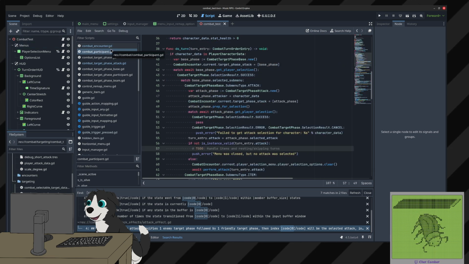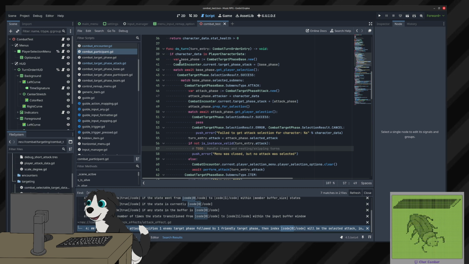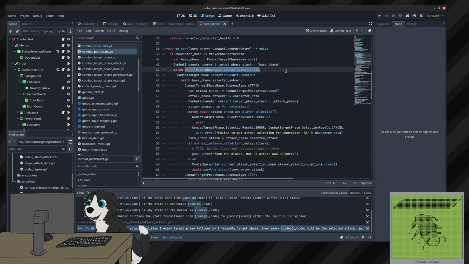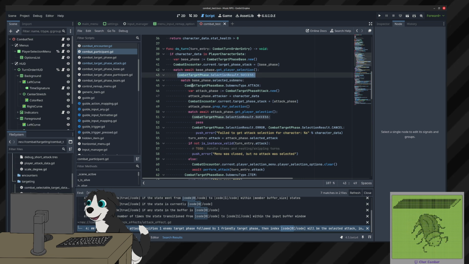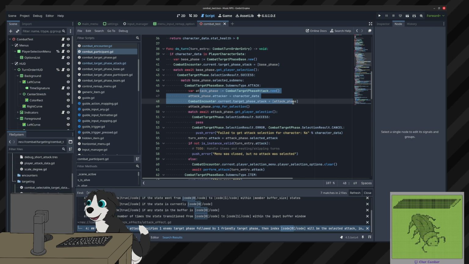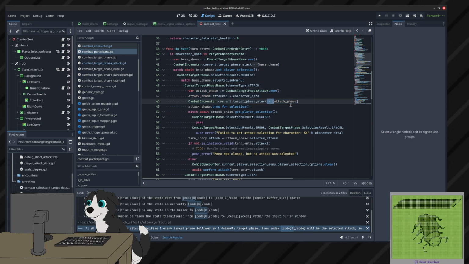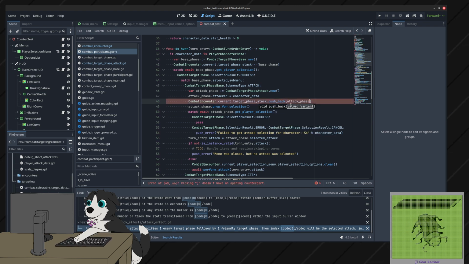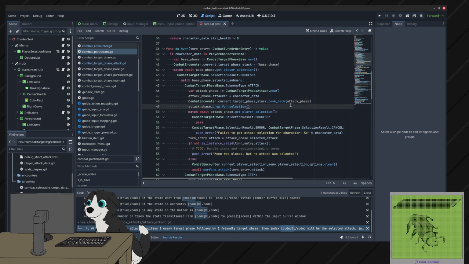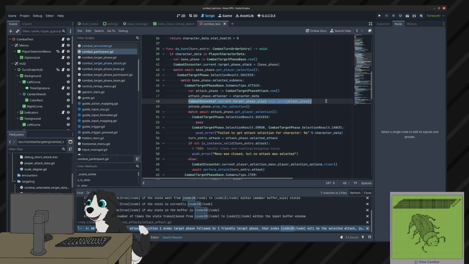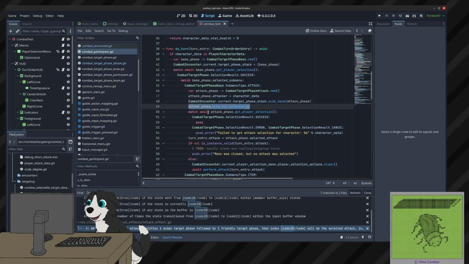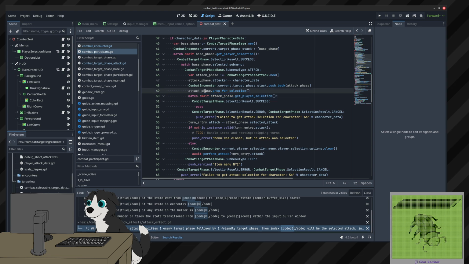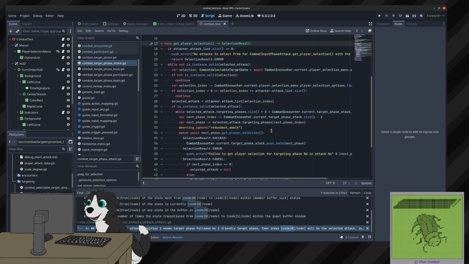So it's the participant's turn. They do their turn. You pick attack. It starts. You get the base selection. You successfully get it. You pick attack, so it makes an attack phase. This should be pushed back, not a replacement. Makes the attack phase. Prep for selection, get the player selection. I don't think I did that here.